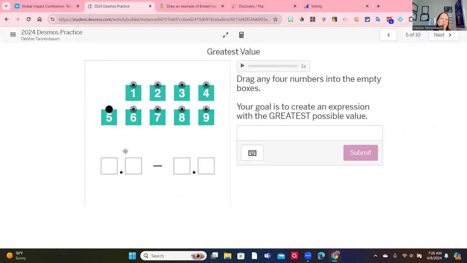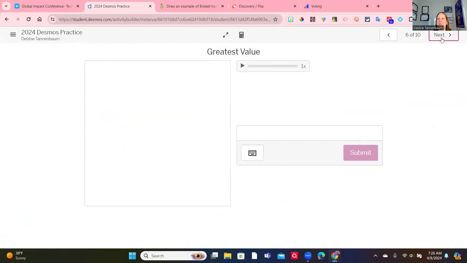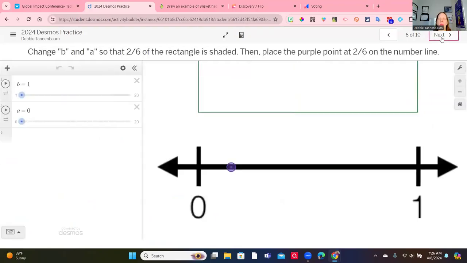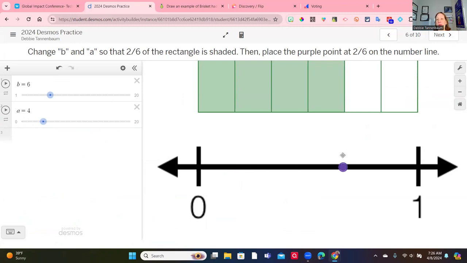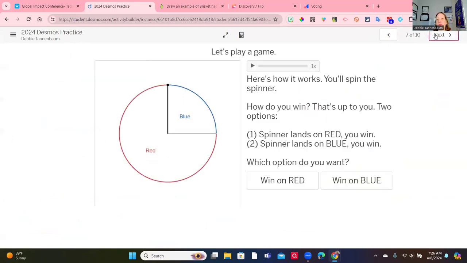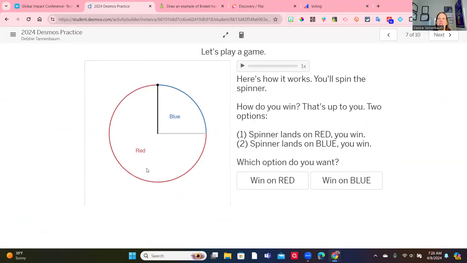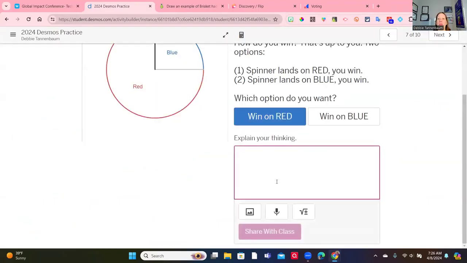In these in particular, you can actually move the numbers. It's like an open middle question. That's the one I showed you earlier. So with this, the numbers will move, and then this will color, and then I can see the connections between the two. This one actually spins. So, I say which one I think I'm more likely to win on.